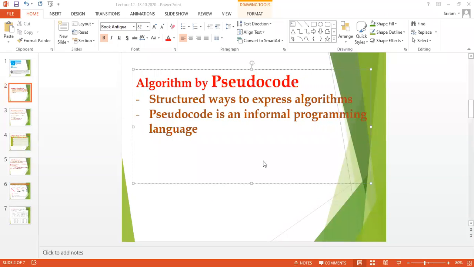Now, the meaning of pseudocode is nothing but a structured way to express the algorithm. This is a structured way. Here, what we are going to do now, we are going to use an informal programming language. I can say we are going to use Pascal. We cannot say this is an informal programming language, but I want you to learn something new. So I'm using a language called Pascal.